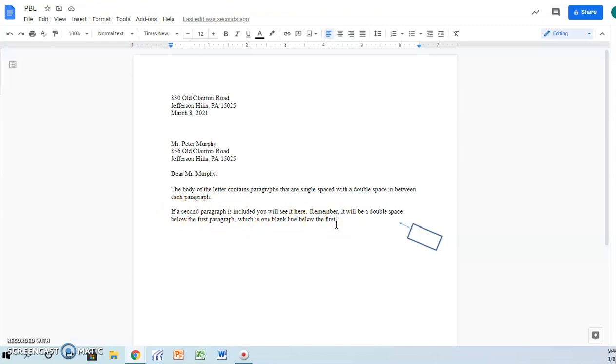paragraph. Now, if I only have 2 paragraphs, then I'll strike enter once, twice, and I will end it with a closing like Sincerely, comma, 1, 2, 3, 4. And then I would put my name down here. Remember, this is your signature area. This is the writer's ID.